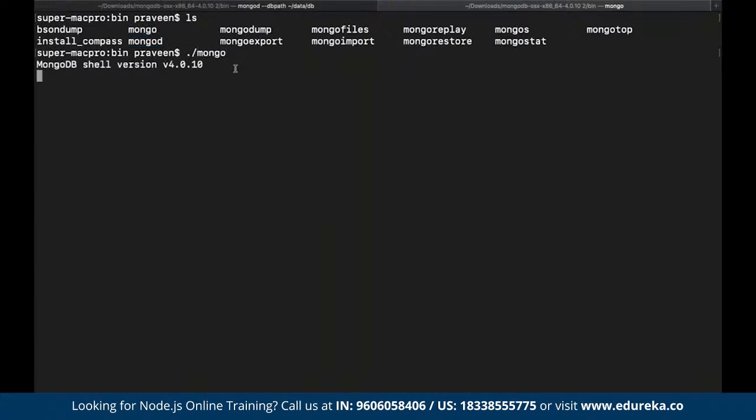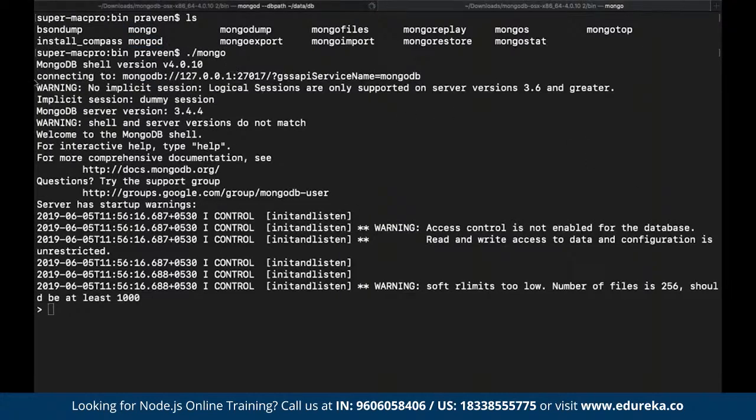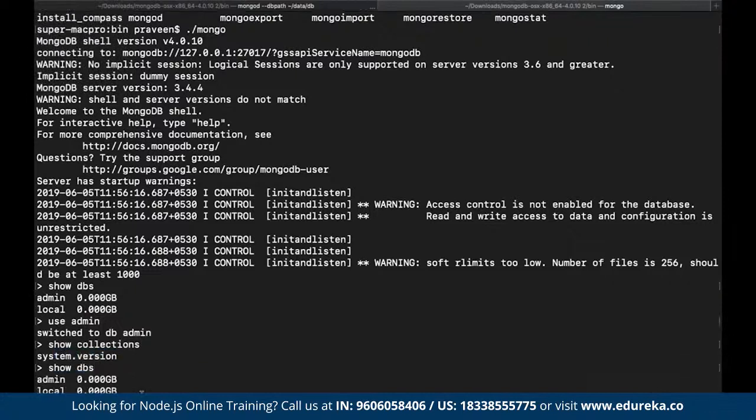So just run mongo. Once you run this, it starts the executable, which is a REPL for MongoDB. And over here, I can run MongoDB queries and functions to get data from it. So I can just say show dbs, which prints out all the databases in the system. I can say use admin and say show collections, which prints the collections which I have in the system. Same way, I can go to show dbs and create a new database like use Edureka.